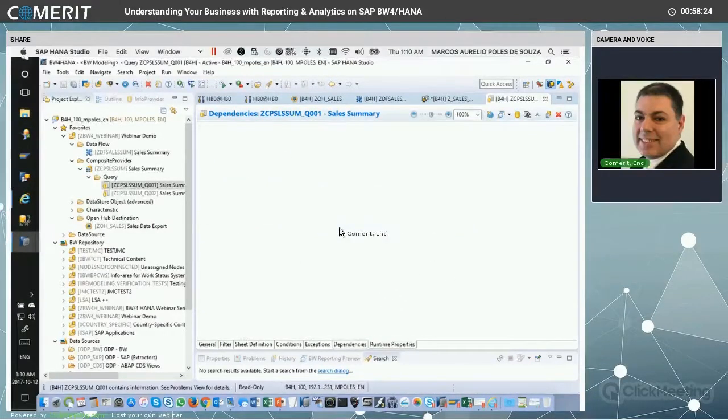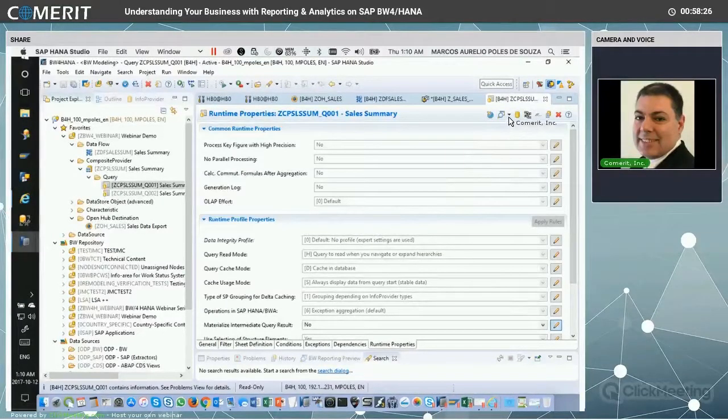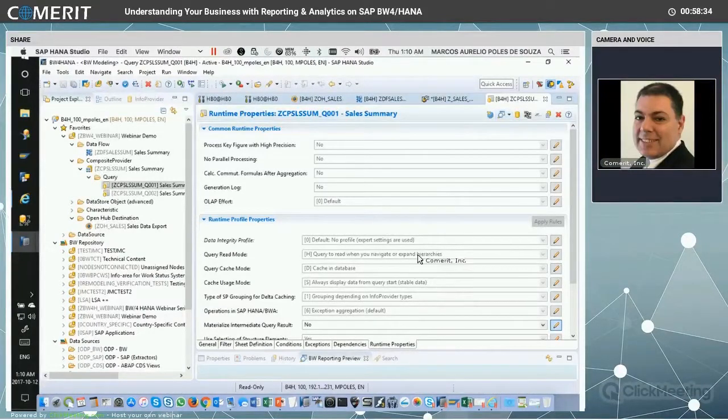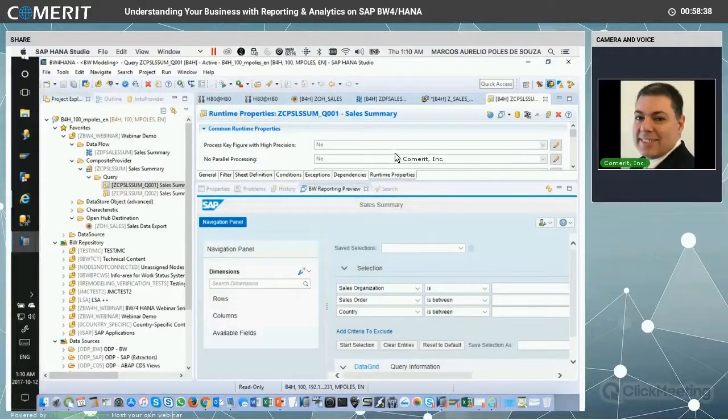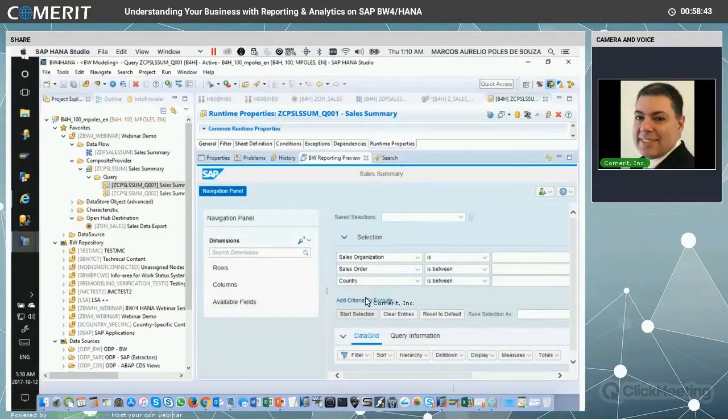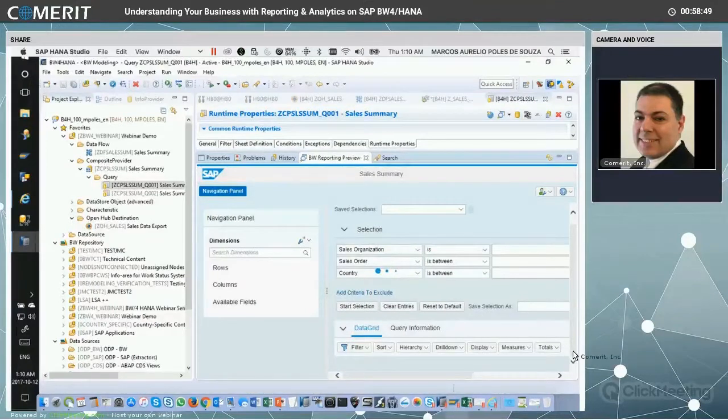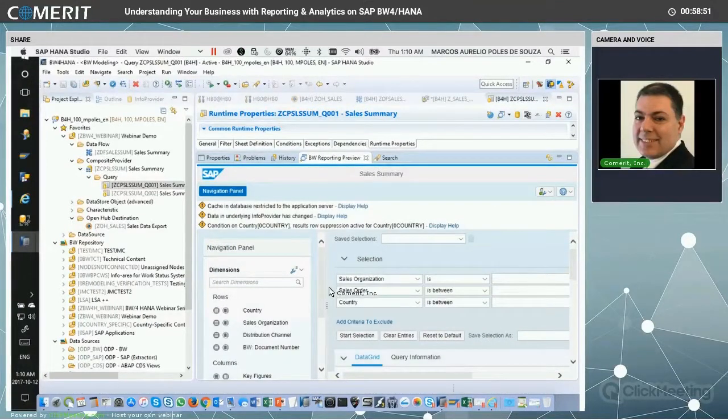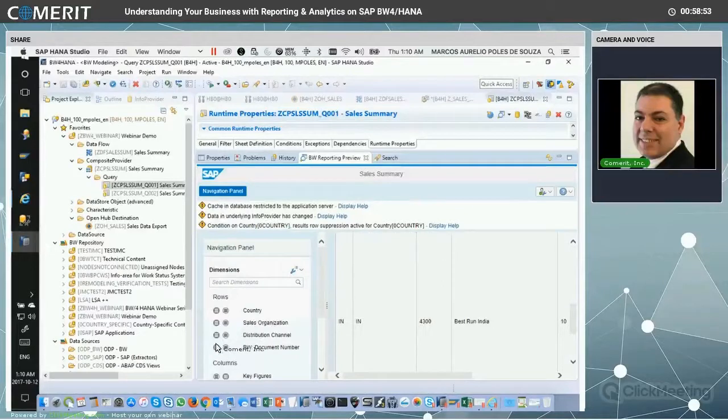My runtime properties, as you saw in the presentation. And then if I want to do a data preview, I can click on my data preview button here, and it shows down here on the screen the selection query. And once I make the selection, it's running, and it gives me the data that I need.